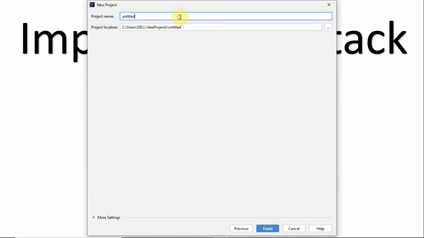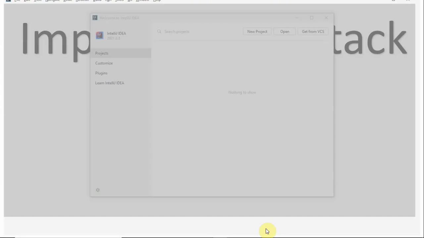Now we want to put a project name. So what we are doing, we are implementing a stack using array. So this is our project name and this is our location where my project is going to save, in the C user del idea projects stack using array. Now finish.